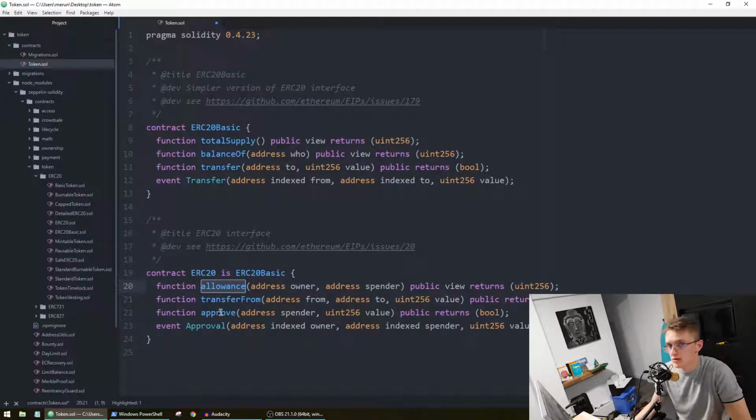You know what I mean? It's complex, but it's possible. Approve. I don't really know what this function is.